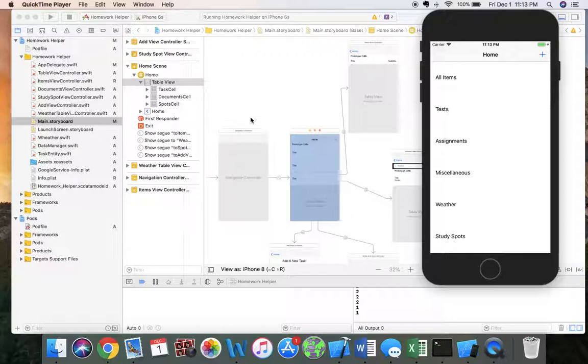I'm making this presentation to show off my homework helper app that I created for CSE 335, Principles of Mobile Application Development. All right, so to start off, this is the main page of my app when the app is loaded.